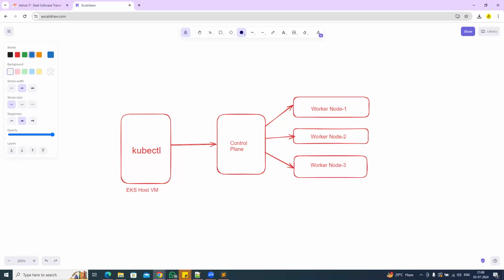So when you create the pods in the cluster, there is no guarantee in which worker node which pod will be created. That will be taken care of by the control plane in the Kubernetes cluster. Which pod will be created on which worker node, we don't know.